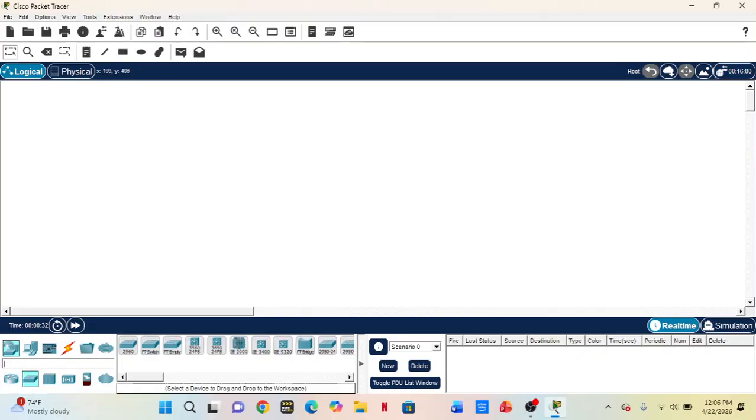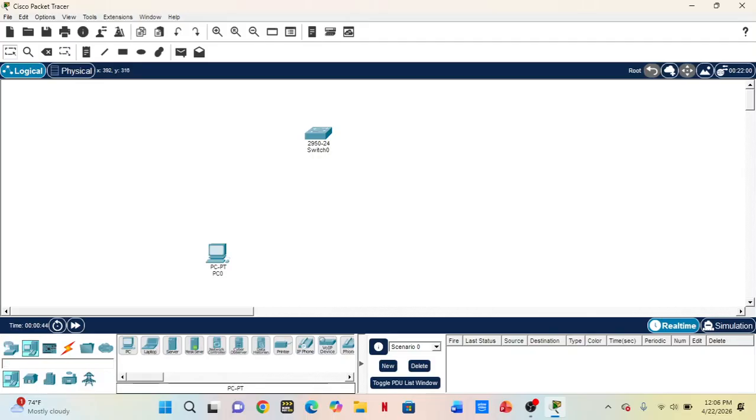So first you have to add devices to our workspace as usual. Let me choose a switch. For the start, I'll choose this switch 2950, put it on the workspace, and also drag two PCs onto the workspace, PC0, PC1, but I'll just change the names. I'll change this to PC2 and this one to PC1. I believe that's much better.